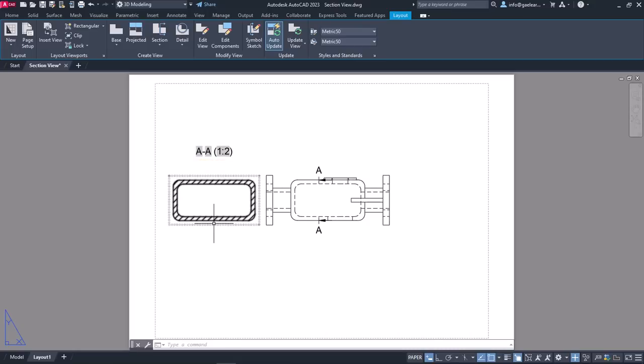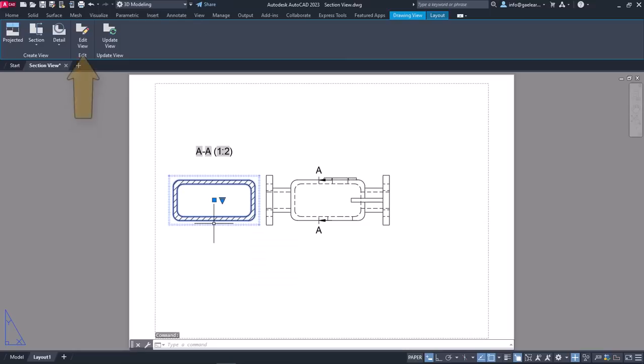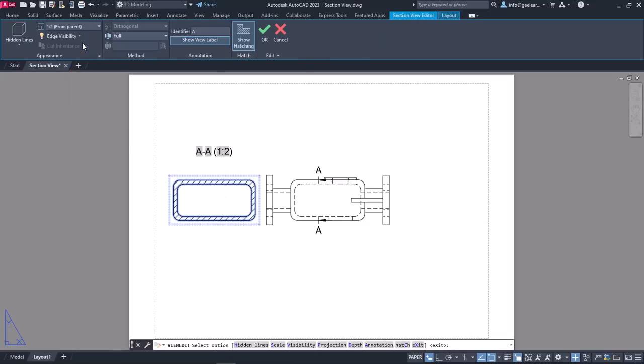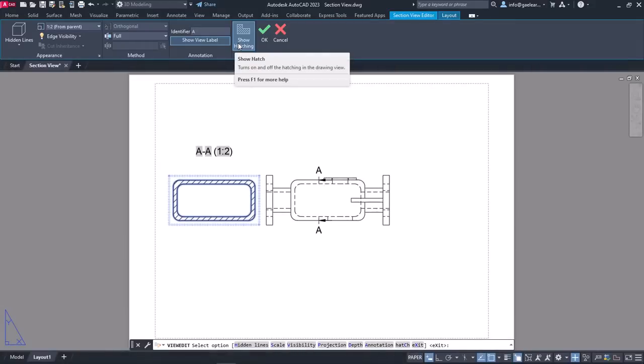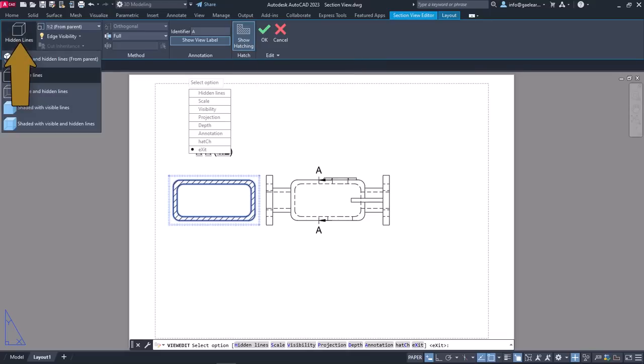To edit the section, I will select it and then I will click on the Edit View button that can be found in the Contextual ribbon. The Section View Editor ribbon activates automatically with only available editing options. From these options, among others, I can change the visual style and the scale of the section view. In addition, I can determine whether the section's name will be displayed and if there will be hatching inside the cut regions. In this example, I will expand the Visual Style drop-down and I will select the Visible and Hidden Lines option.